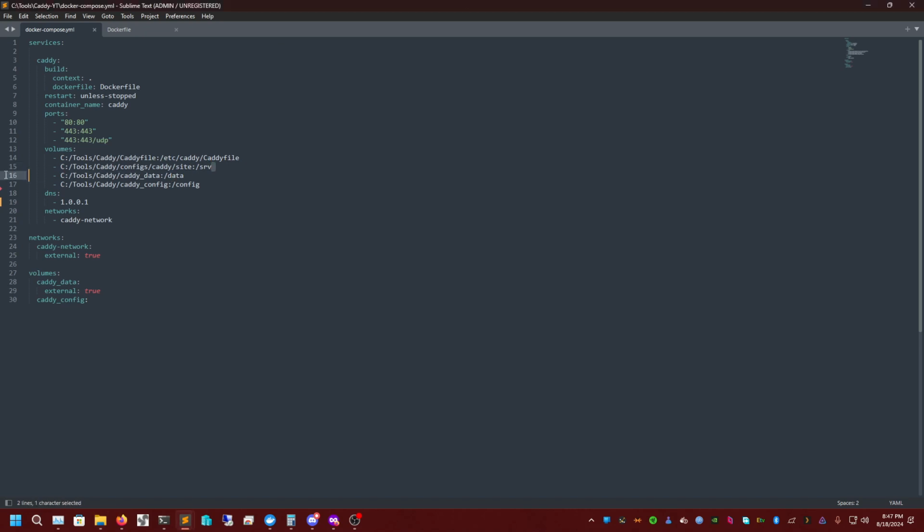Pretty interesting. The serve is only if you're gonna be running locally hosted websites. So if you're gonna serve a website through the Caddy sites folder, this is where it would go. This isn't needed if you're gonna do just ports and locally hosted ones, but again, it's good to have just in case you need it.